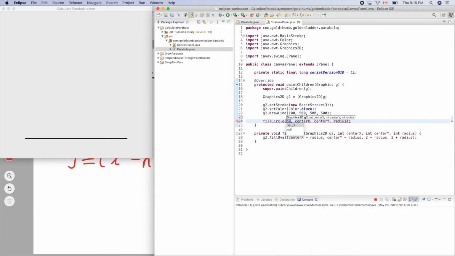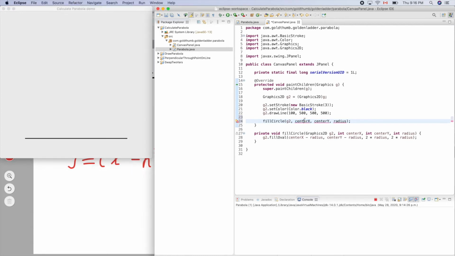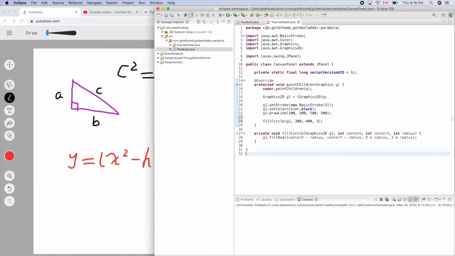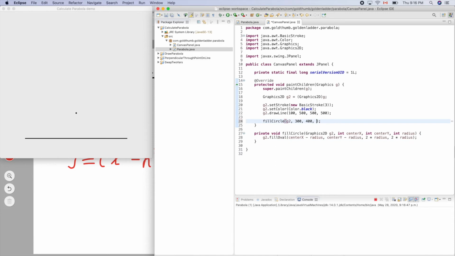Fill circle G2. This one will put the dot here, so X is 300, Y is 400. Radius 3. Okay, let's see. Yeah, little dot. Is it too small? Maybe. So let's use 5 here.